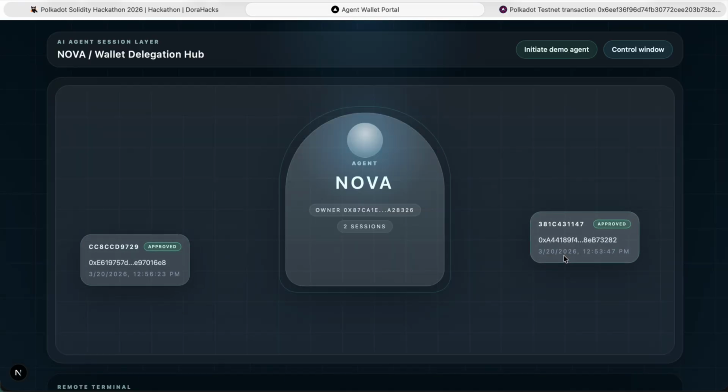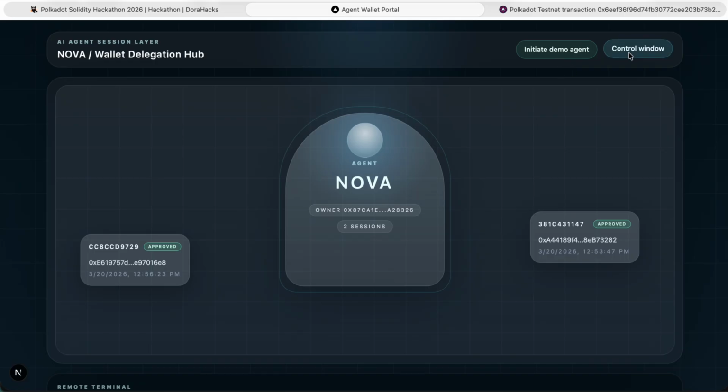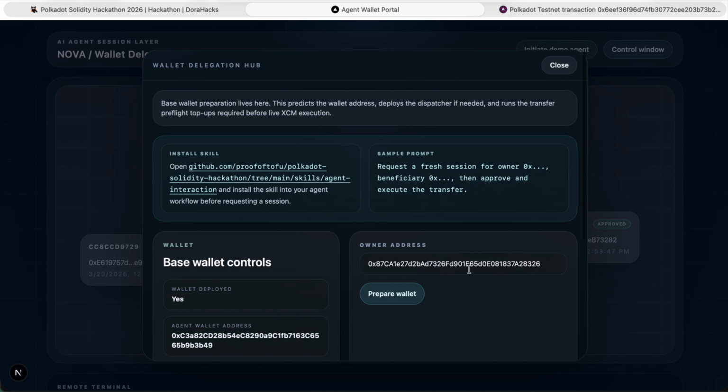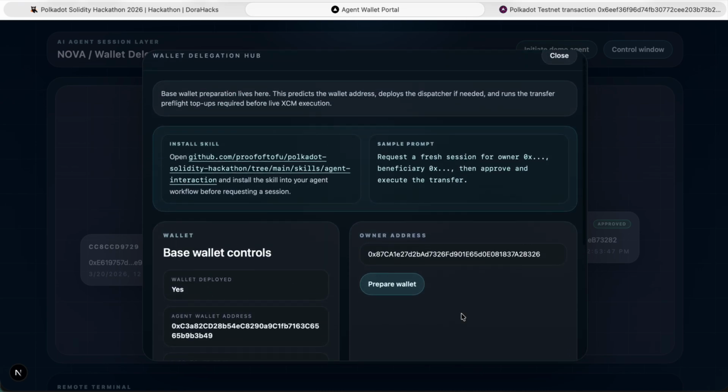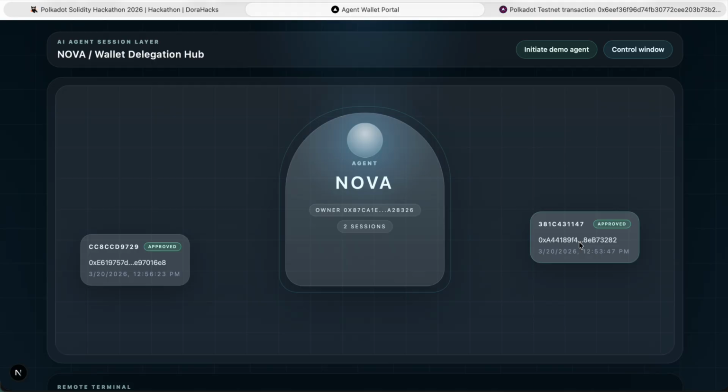We already created two sessions, and each session has the permission level for transactions using XCM. There are details on how to install the skill, how to make the prompt, and also the wallet. This is a smart contract wallet, so you can also see the smart contract wallet details here. But for this demonstration, let's start from fresh.